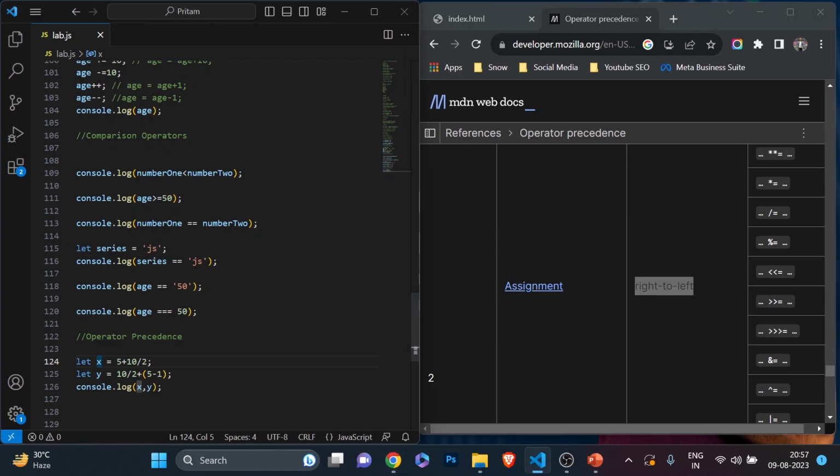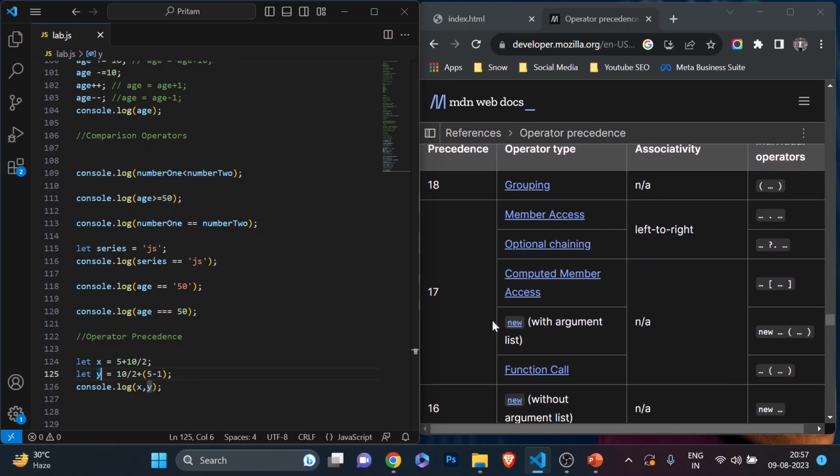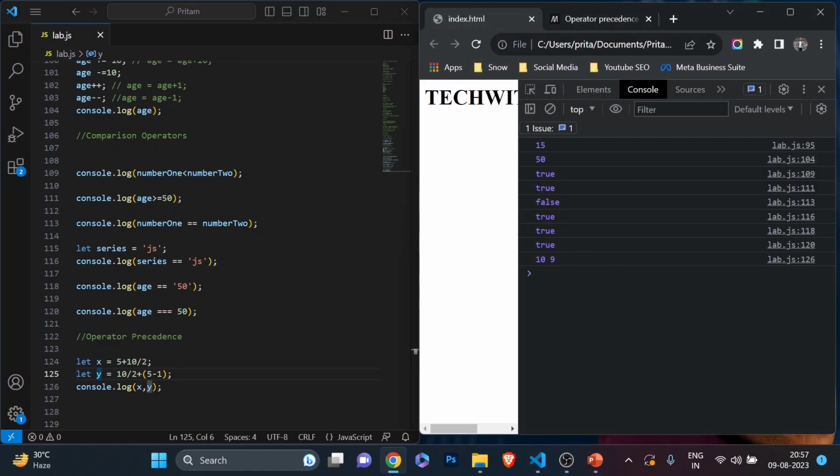Same if we go for y: we know this is the bracket, the grouping, which has the highest precedence, so 5 minus 1, that is 4, happens first. Then again we have the highest precedence of divide, then the plus operator. So 10 divided by 2 is 5, 5 minus 4 is 1, 5 plus 4 equals 9. That's why we got 9 as output, right? So I think the operator precedence is quite clear for all of you. Again, I'm going to put the link, so do go and check it out.